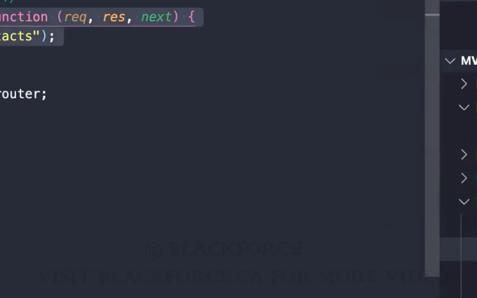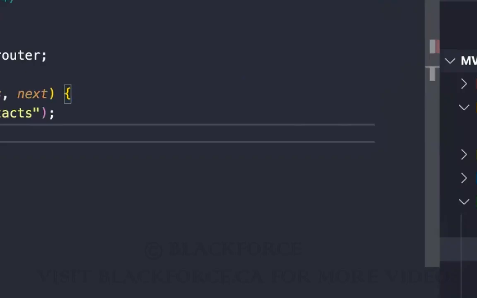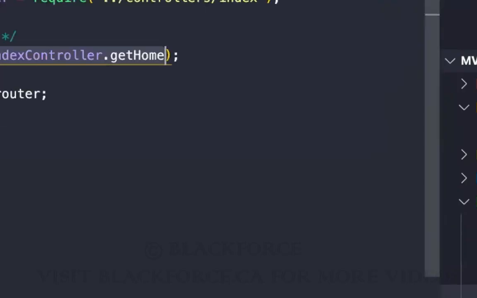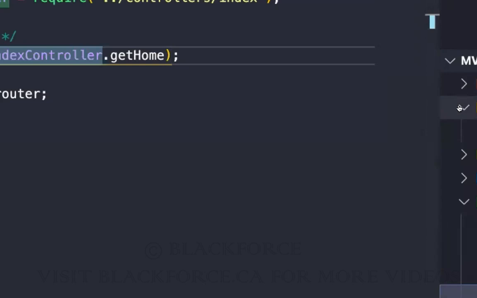Let me cut it out and show you again. I'll cut it out and put it here. This is a normal function we all know, right? So rather than putting the controller function here, for us to have a complete MVC app, we need to move it to our controller folder, right?